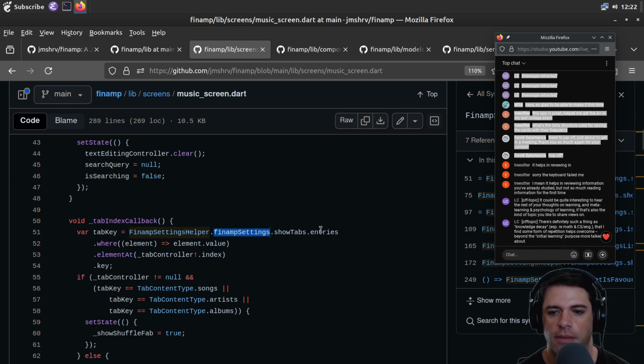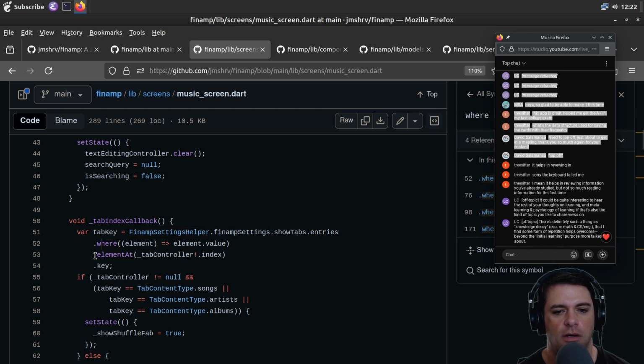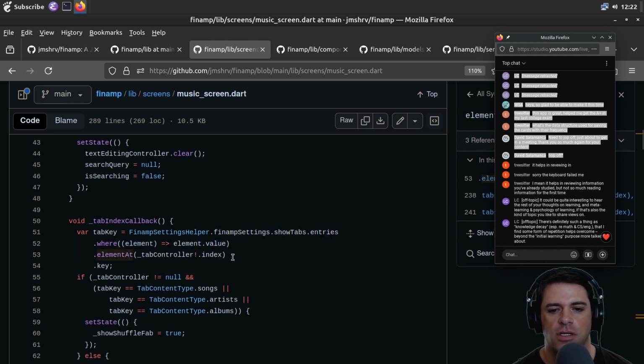The Finamp settings show tabs.entries.where element is element.value. An element at tab controller bang index. I guess the bang, I think in Dart, also means non-null .key. What is that doing? So there's some element, and I guess the element is passed as an argument to this where function. And where's value used, or I don't know.